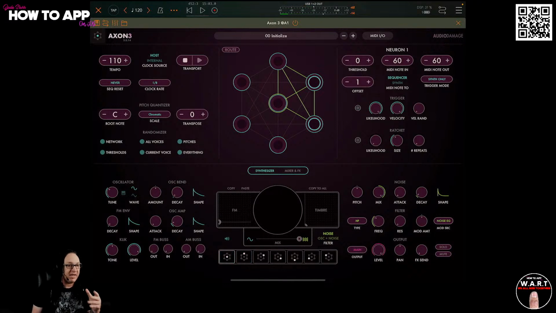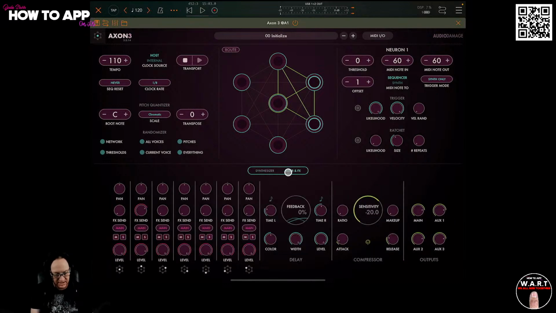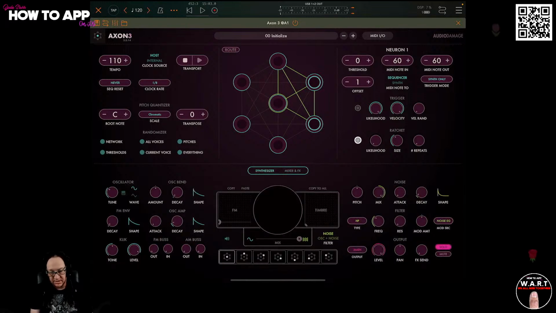So a lot of variety to be had, but wait, it gets more fun because underneath each neuron has a trigger and a ratchet. And these are where we get into randomization, yeah? So you have your likelihood buttons for each of these. We'll start with the ratcheting first. We'll solo neuron 1 and select that. And let's go over here and look at the ratcheting. So I'm going to turn on likelihood of ratcheting. Let's turn it up to about 55%, and we'll put 3 repeats, and let's hit play and see what happens.